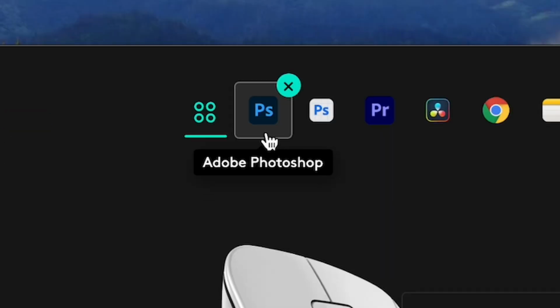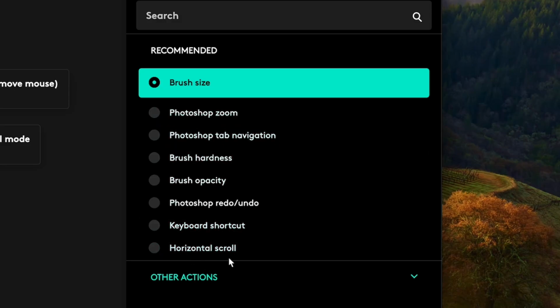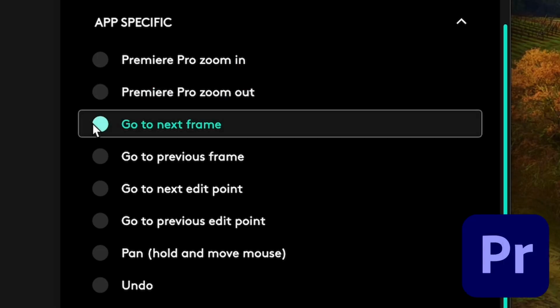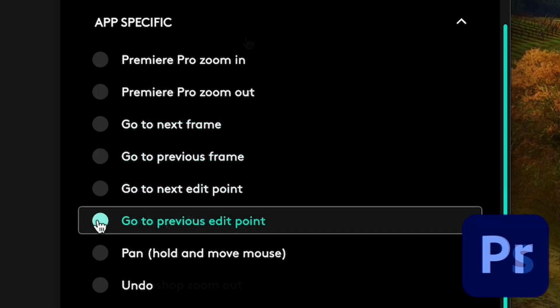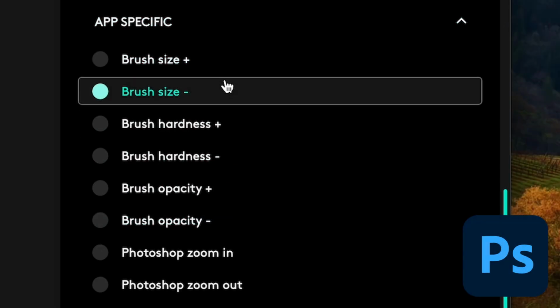Adobe apps have a dedicated menu of functions that work directly within the app, such as Premiere Pro's editing timeline navigation or a brush size adjustment shortcut in Photoshop. But any app is compatible with the mouse because you can link the buttons to keyboard shortcuts.